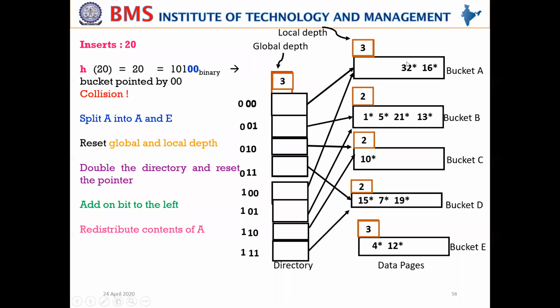Now only for bucket A and bucket E, we are using 3 bits, because this was the bucket which made us overflow. This bucket we have split. Because of this addition of bucket E only, we have doubled the size of the directory. Since we have doubled the size of the directory, we need to redistribute the elements present in bucket A among bucket A and E. That's the reason now we are going to use 3 bits of address.